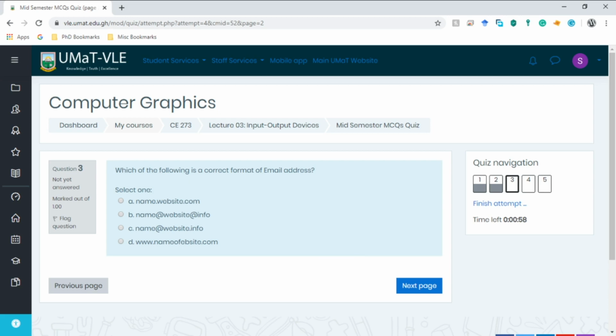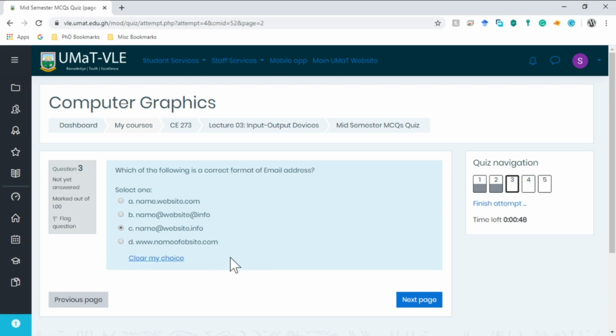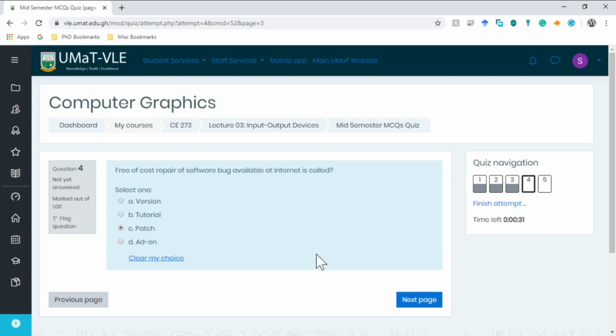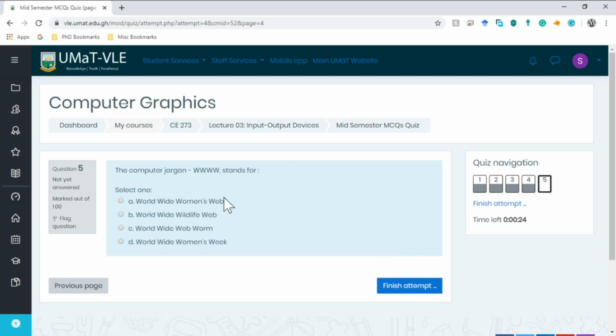Which of the following is the correct format of email address? Mind you, I'm still logged in as a student, so I'm taking the quiz as a student. So I'll select my answer. I'll go to next. Free of cost repair of software bug availability at internet is called a patch. So we have patches for operating system and the rest. I'll go to next. I have the final question.